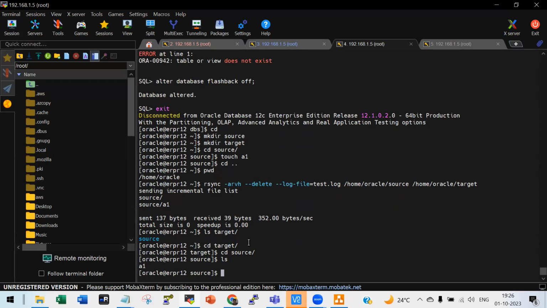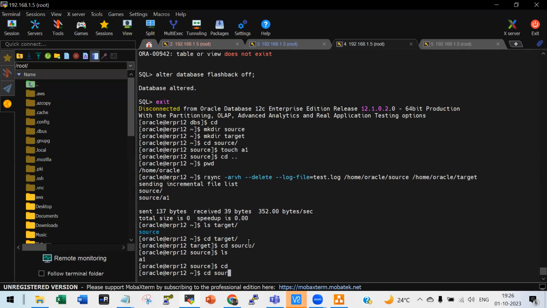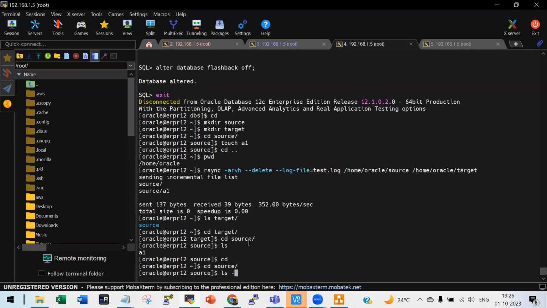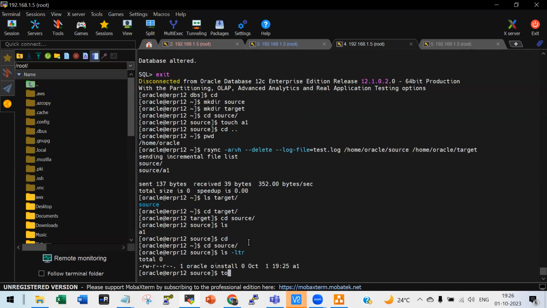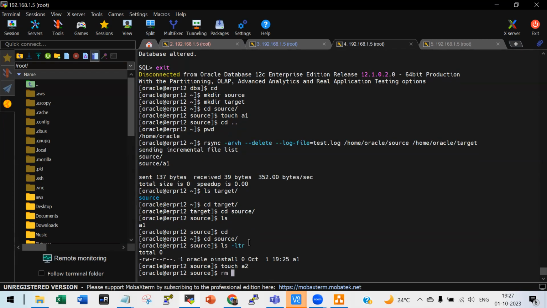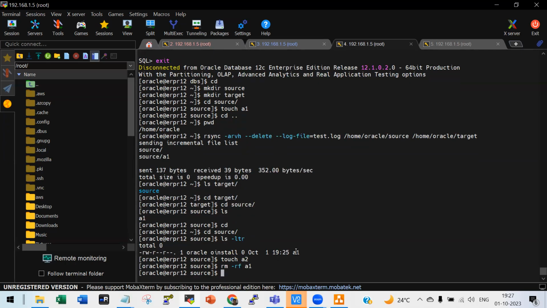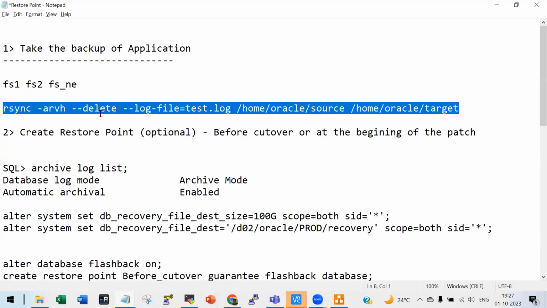Now let us assume what you did in the source. Sometimes what happens is a new file is added, and at the same time, one of the existing files is removed. Now what should happen? In the target, you should have only one file, because you removed one file. So it happens, right? In the source, sometimes you add, you delete. So when you add this delete option, it will take care of it.